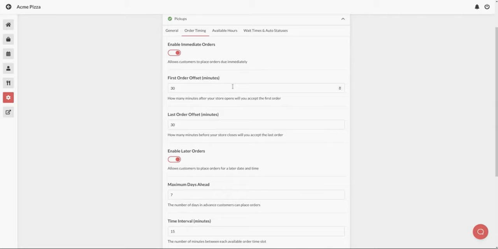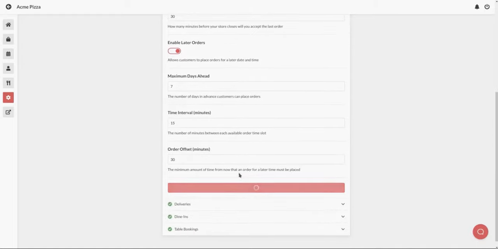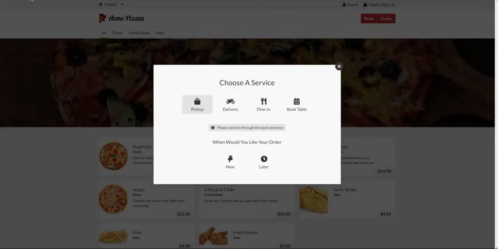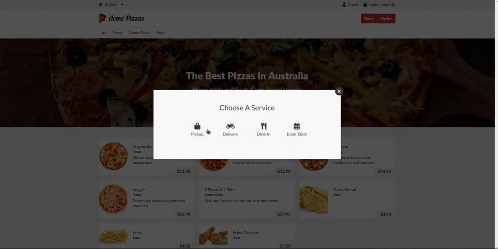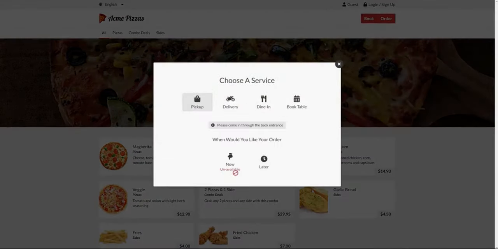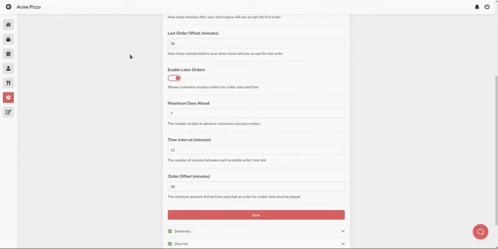So say for instance I only wanted customers to schedule orders for a later date and I didn't want them to place orders for immediate collection, then I could simply disable the setting that says enable immediate orders, press save, and if I go back to my store and refresh the page, let's say as a customer I try to place an order now, I select pickup and I can see the option to order for right now, it says unavailable.